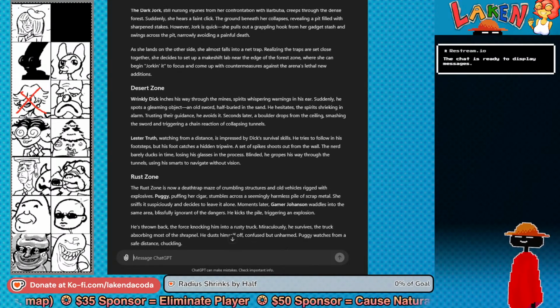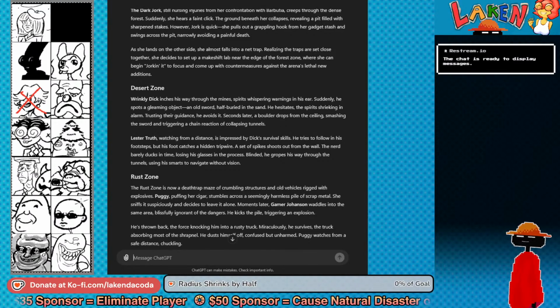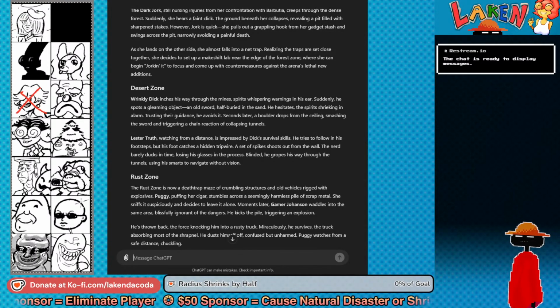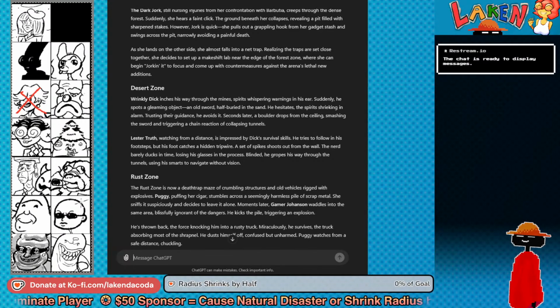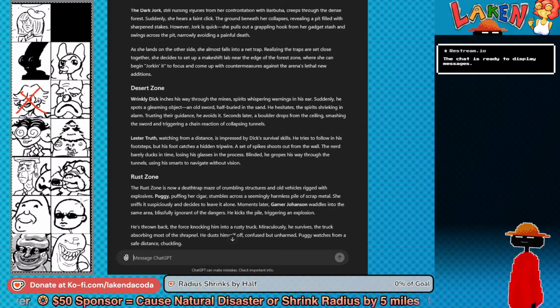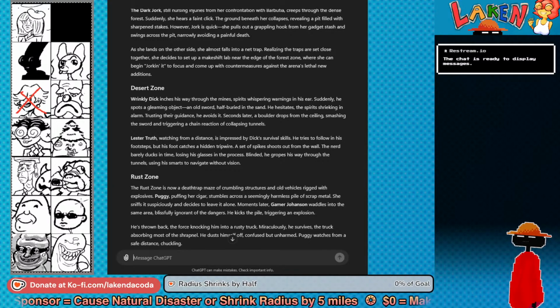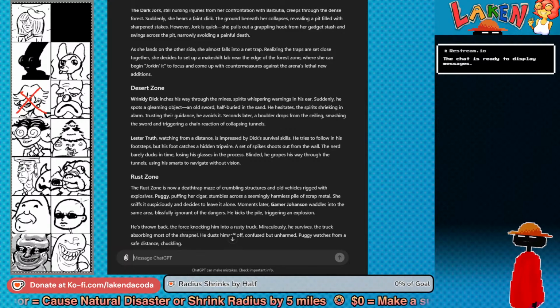additions. Desert zone. Wrinkly Dick inches his way through the mines, spirits whispering warnings in his ear. Suddenly he spots a gleaming object, an old sword half buried in the sand. He hesitates, the spirits shrieking in alarm. Trusting their guidance, he avoids it. Seconds later, a boulder drops from the ceiling, smashing the sword and triggering a chain reaction of collapsing tunnels.